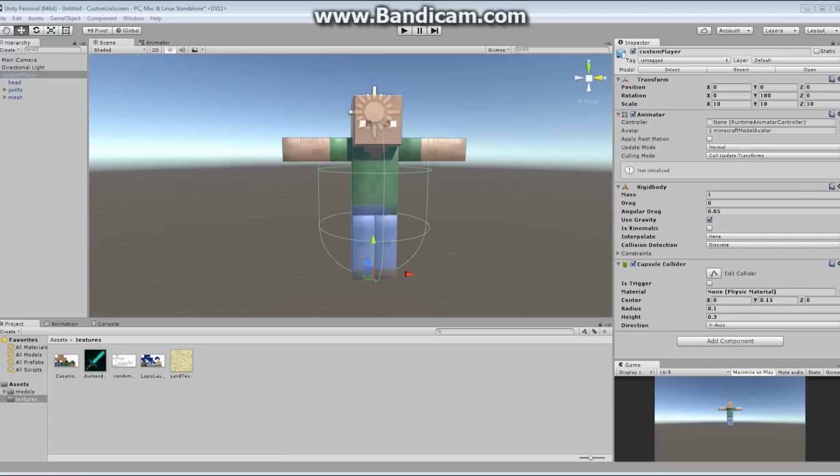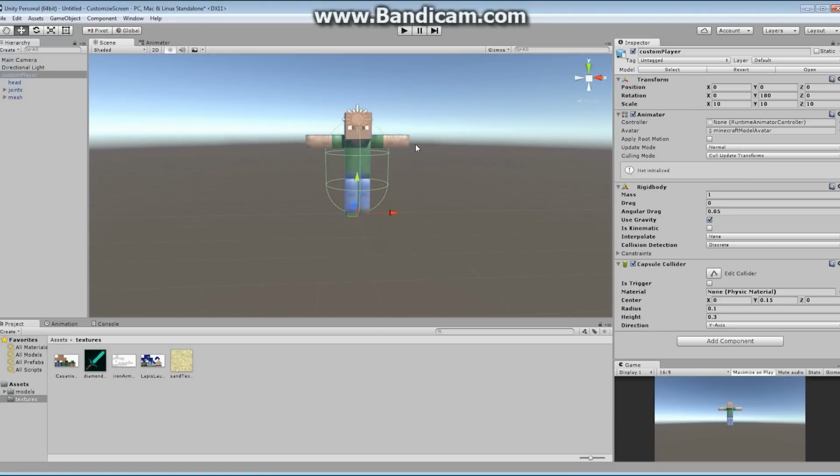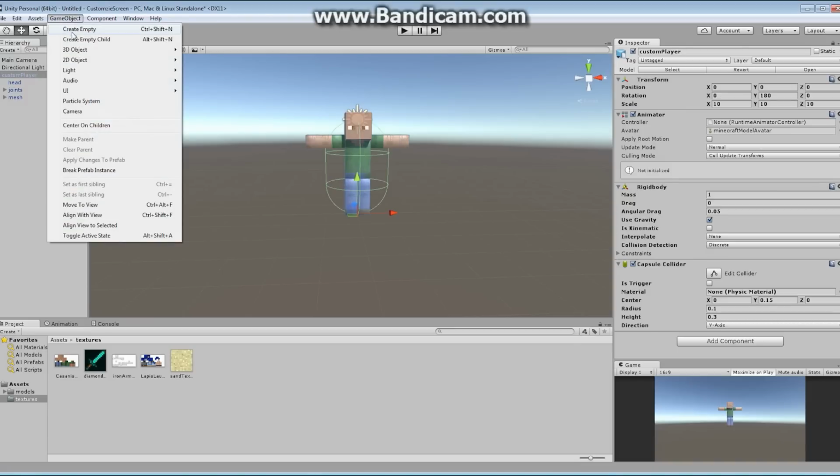I know I'm throwing a lot at you guys, and I'm sorry, but we really want to get this thing set up properly. Now, if you want, you could bring in a platform of some kind. You could create a floor. Whatever you want to do for this player, it's going to be up to you. I'm just going to say create a brand new game object, a 3D object. I'm going to create a cube.